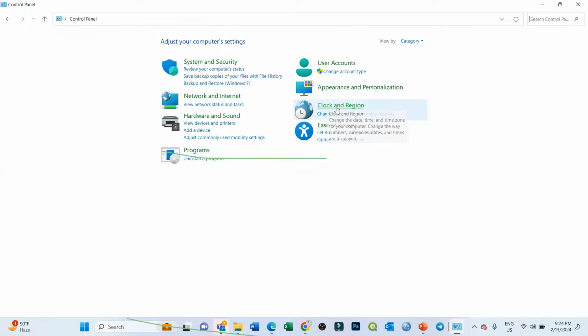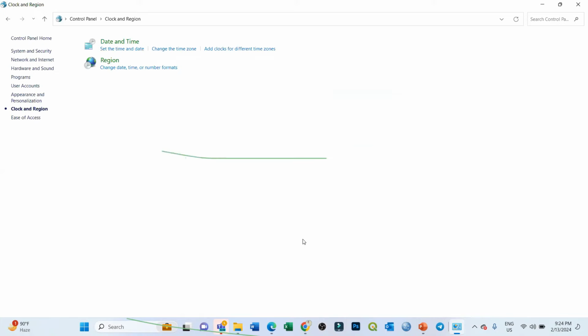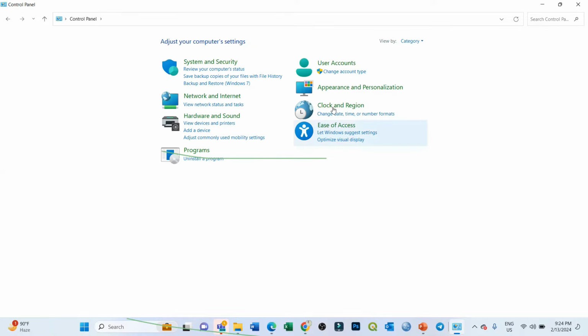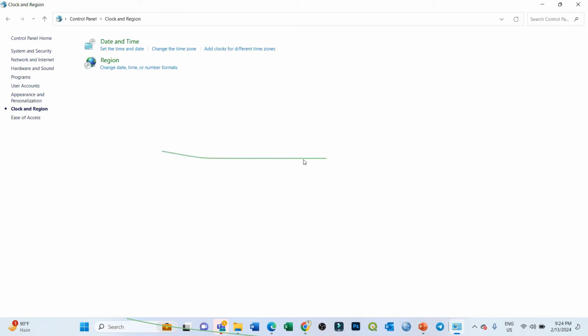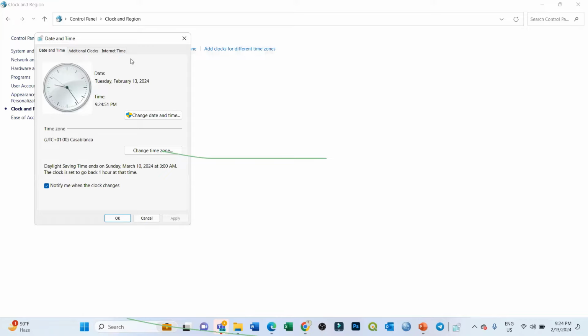So first of all, let's talk about clock and region. Okay, let me go back a little bit. You see clock and region. This is where you change your clock on a computer. If the date is not correct, the time is not correct, this is where to change that. So you click on that clock, you change the date you want, just click on date. When you click on it, you can change it. You see, change date and time, click on it.